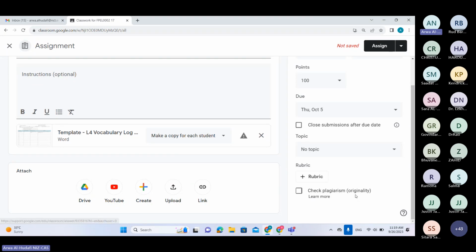We have check plagiarism, the originality. We are given 5 attempts. So for Level 4 teachers, we can reserve one for the first draft and the other one for final drafts. So it's up to the teacher to decide the 3 assignments for this. It could be one of the writings, it could be the vocabulary log, but it won't be more than 5.